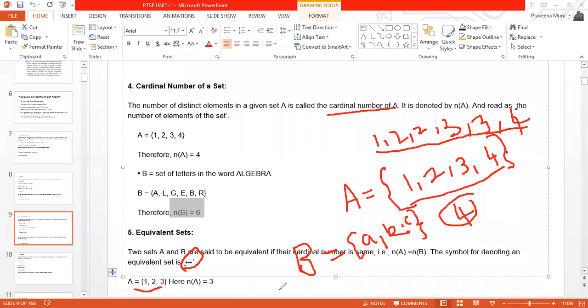You do not need to have the same elements. But what should we have? The cardinal number of A should be equal to the cardinal number of B. That's all. Then these sets are called equivalent sets.